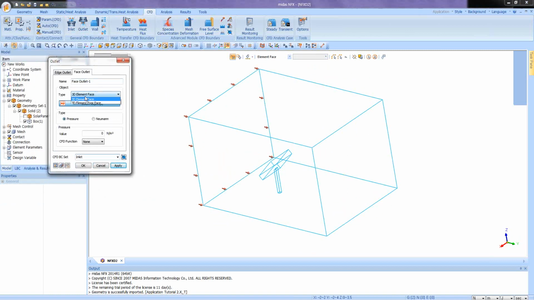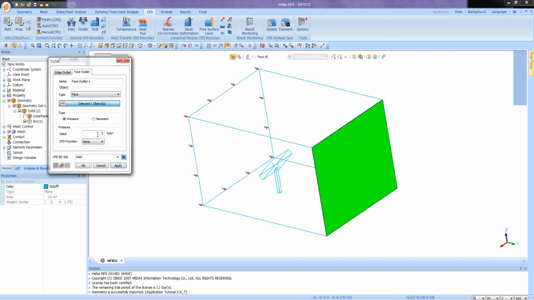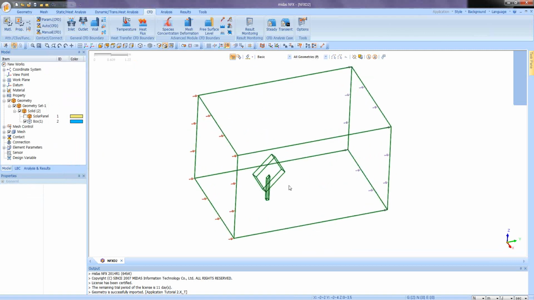Same for the outlet. So outlet will be 0 pressure, so it's a pressure outlet, and in this case I'll consider that the outlet is at the atmospheric pressure, so 0 Pa will be the right value. You'll have to know that in NFX CFD, and I think in all CFD software, the pressure is defined relatively, so this is why the value is 0, but the actual value is the atmospheric pressure, which is a constant and which is defined in the options. Okay, so click on 0, assign it.